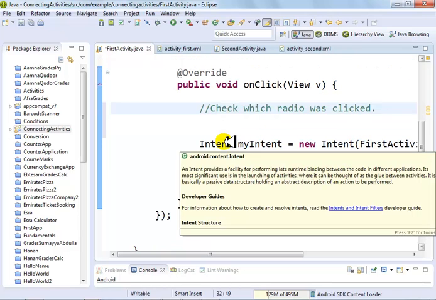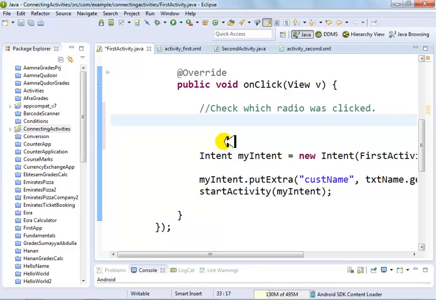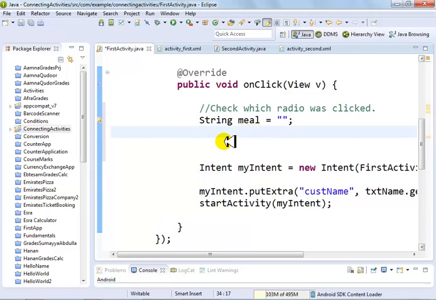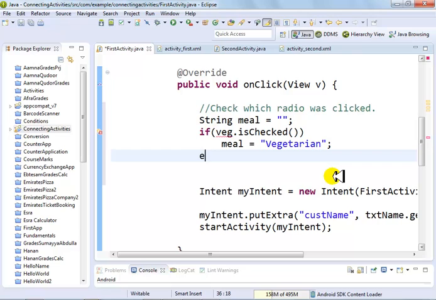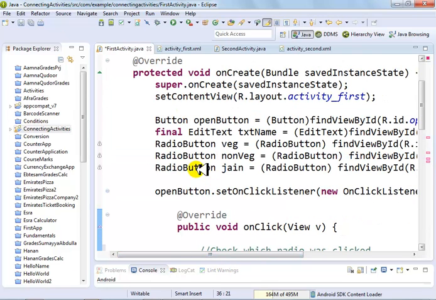Yes, you're asking the question. Okay. So I'll create a variable to store the decision somewhere. And I'll say String meal is equal to nothing, and if veg.isChecked, then meal is equal to vegetarian. Else, all right. Now, can anybody guess what this veg is without telling the final? Yes.